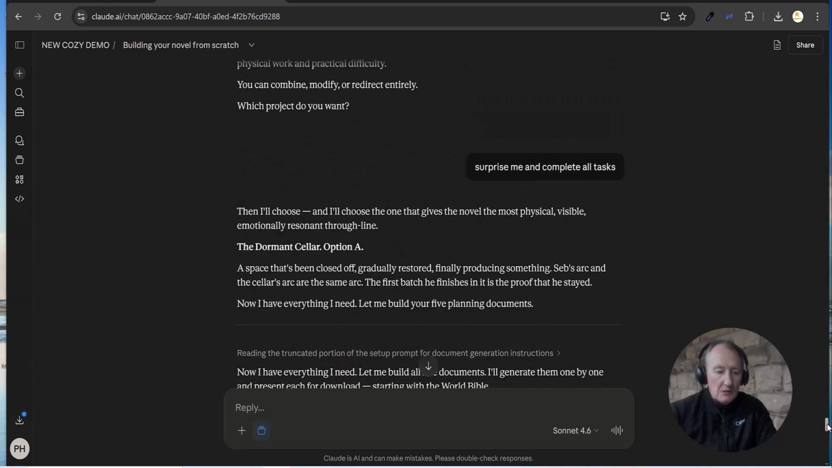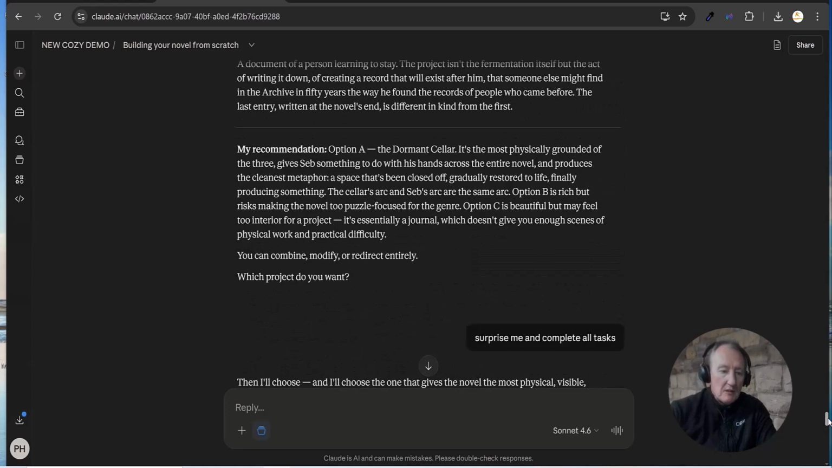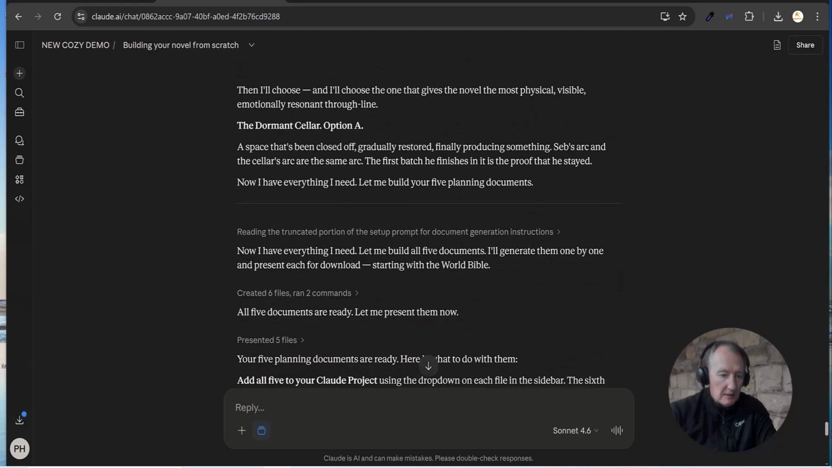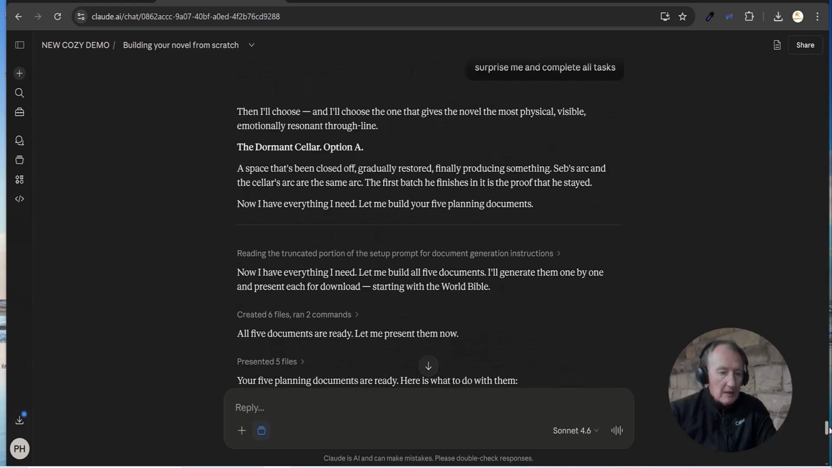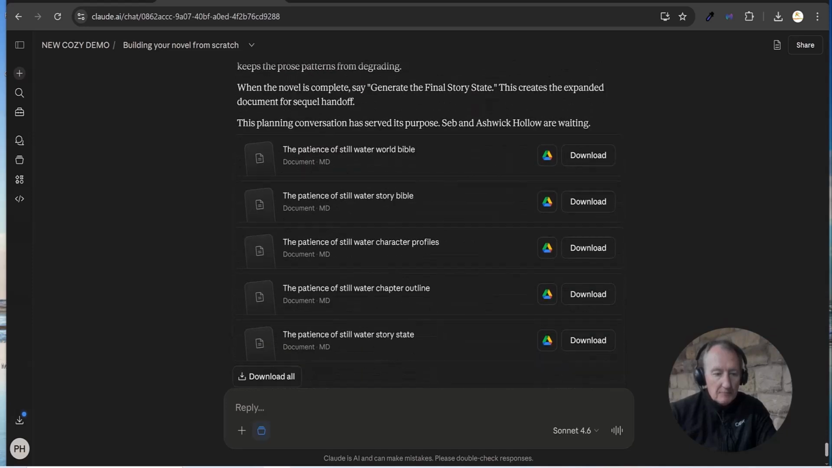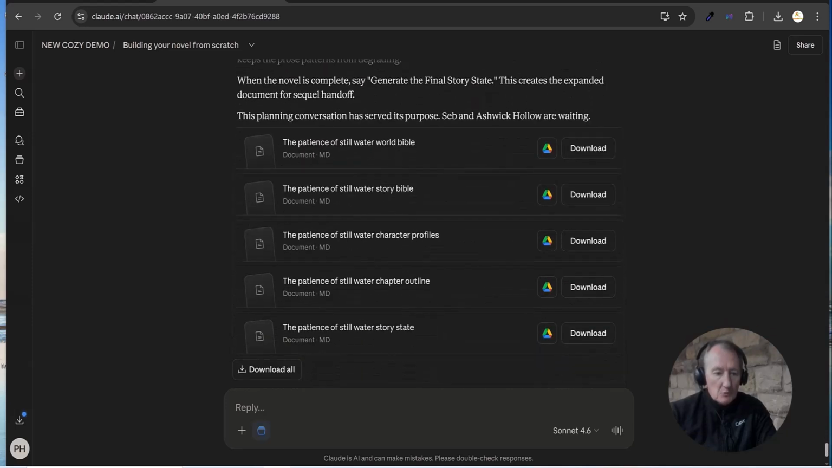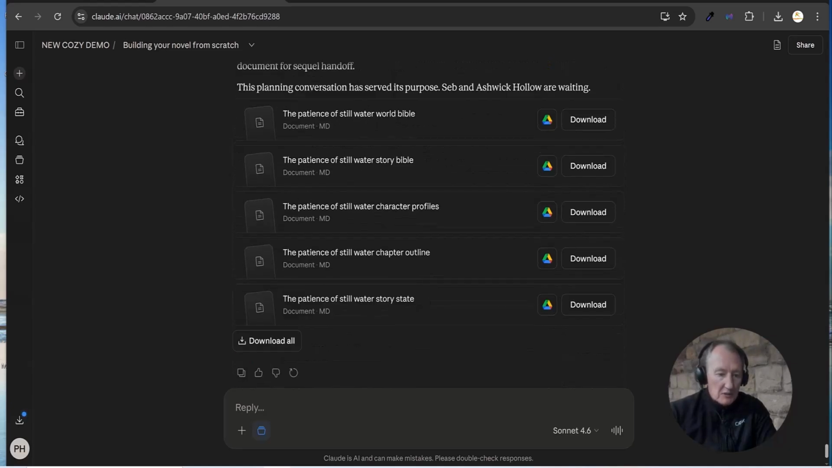So it went through, and it says then I'll choose the one that gives you the most physical, visible, emotionally resonant through line. I think that's what it said. It started to build the thing through. They've got the dormant cellar option A, and then what it does is give me these 5 files. These are the Patience of Stillwater World Bible, the Stillwater Story Bible, the character profiles, the chapter outline, and the story state as well.